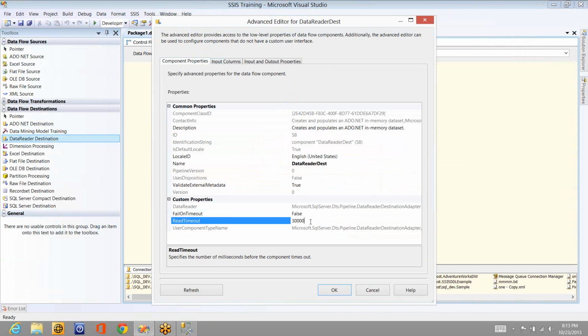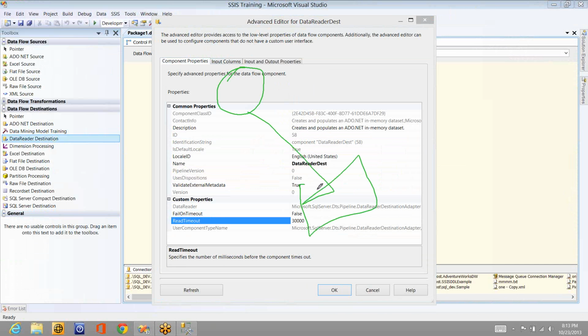Okay. Now the properties that you can set here are, one, fail on timeout, and second, read timeout. You will give it in milliseconds: how many milliseconds it has to wait for the third party application to read the data from the memory. Let's say I have a source, I'm pulling the data from the source, and I'm using data reader destination. That means it will copy the data into the memory. There will be some third party SSRS reports. It is mainly used by SSRS reports. SSRS reports will pull the data from this memory. So how long it has to wait, that is what you have to specify here.